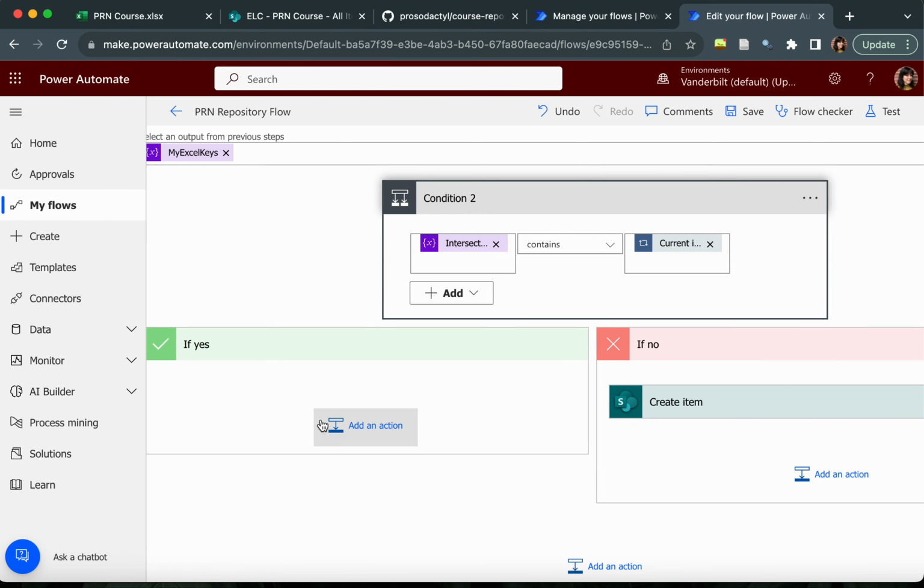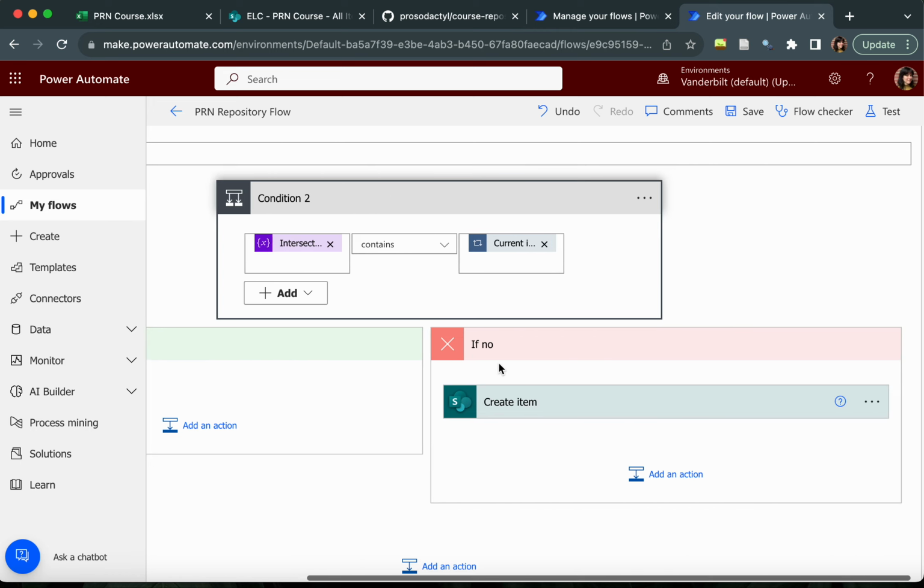If all of the intersection items line up, if everything that is listed in the Excel spreadsheet is listed in the SharePoint list, then it's going to say true and there's no action for Power Automate to take. However, if there are items in the Excel spreadsheet that are not in the SharePoint list, then we're going to get a false.